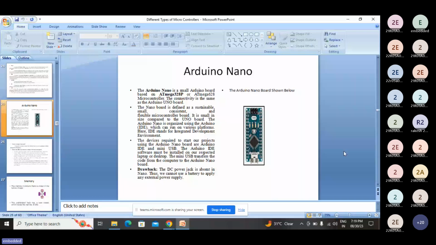The devices required to start our project using the Arduino Nano board are the Arduino IDE and a Mini USB. The Arduino IDE software must be installed on our respective laptop or desktop. The Mini USB transfers the code from the computer to the Arduino Nano board. A drawback of the Arduino Nano board is that the DC power jack is absent in the Nano. Thus, we cannot use a battery to apply an external power supply. So this is how a Nano board looks.